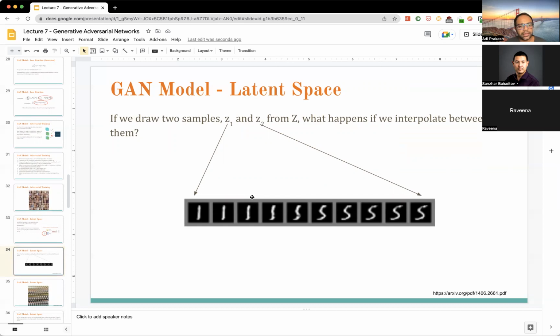So in GAN world, this is what is called walking on the latent space, or interpolating on the latent space. That is, we are able to interpolate on the latent space and get images that all look like digits. Maybe this one image is unrealistic, but typically the idea is that it produces images that are all realistic.